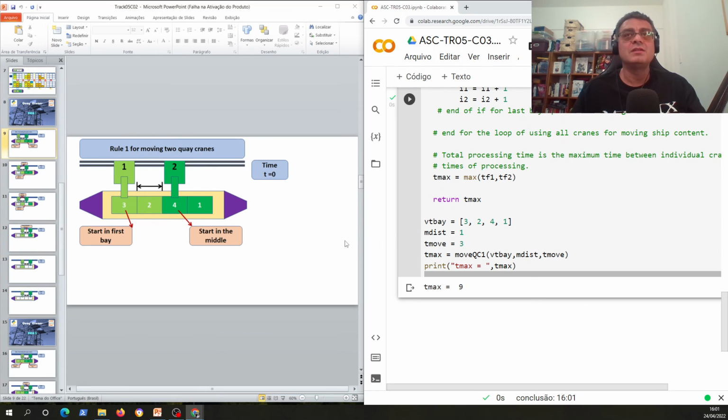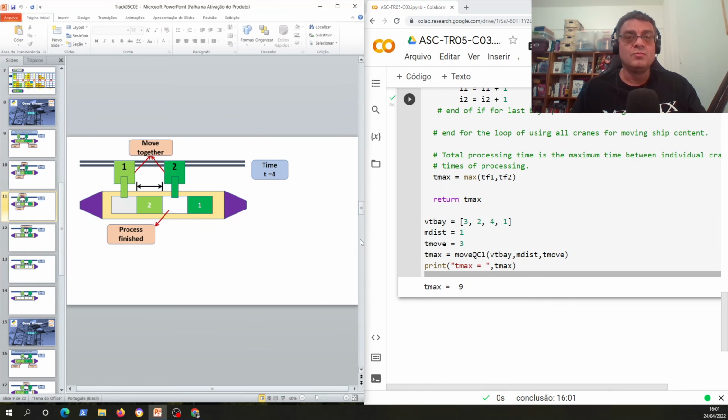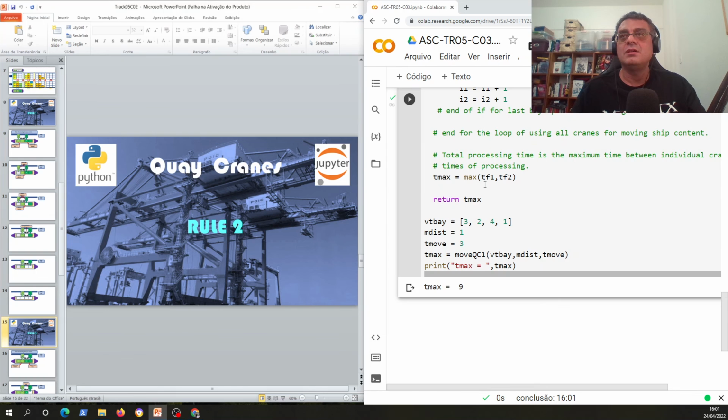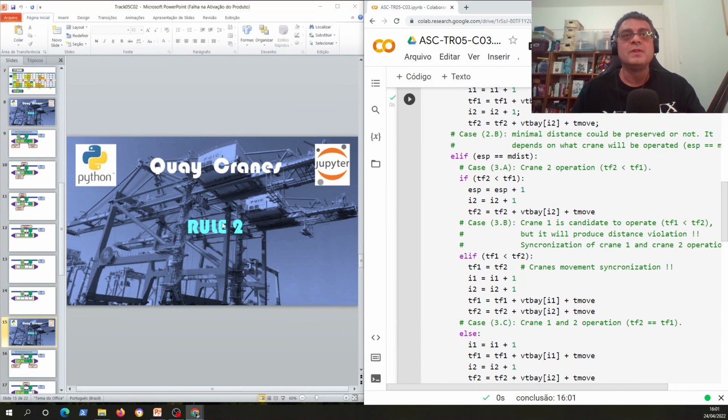So this is correct. And in the next class, we're going to see how to adapt this infrastructure, this code, to the rule 2. In the next class, we're going to see the same things that we saw here, and we're going to use it for the rule 2, and also give some perspective on how to use all this knowledge in the context of the previous tracks.